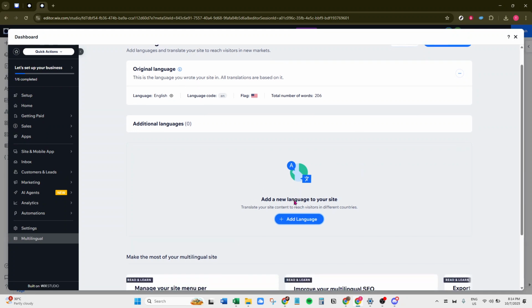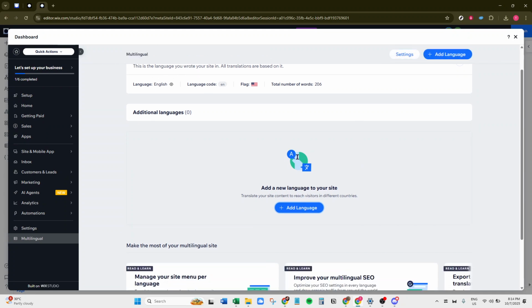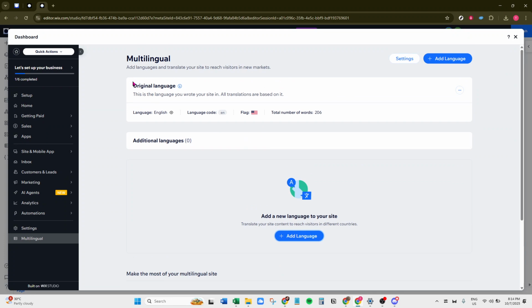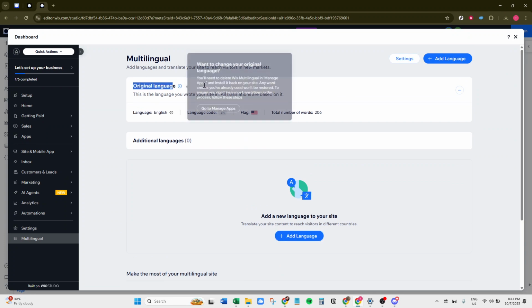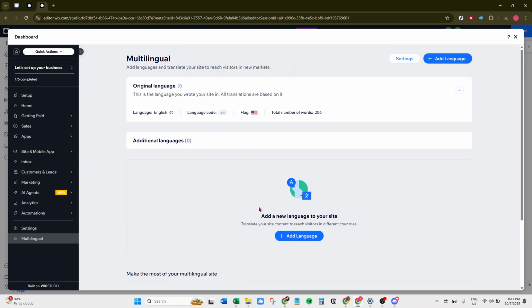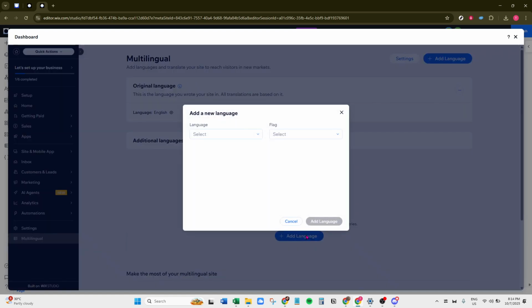Now, it's time to set up your main and secondary languages. The main language is what your website is originally written in. Here, you can add additional languages that cater to your audience's needs. After selecting your languages, click Next. This simple action will guide you to the next step in the process.